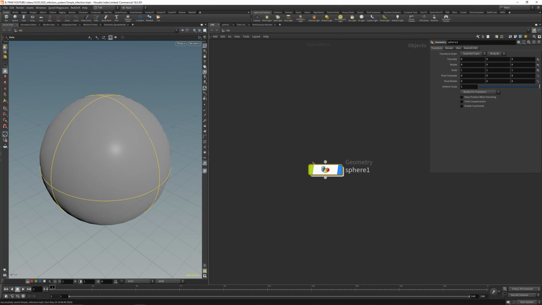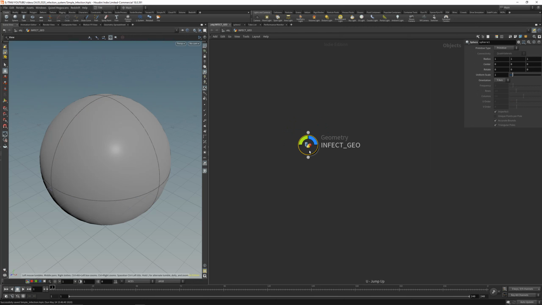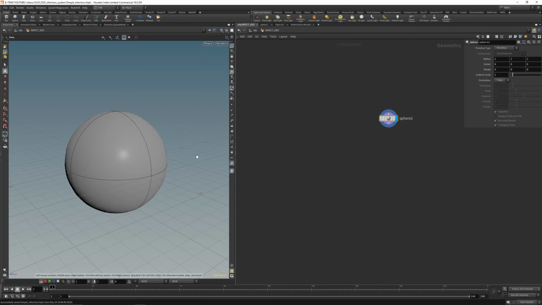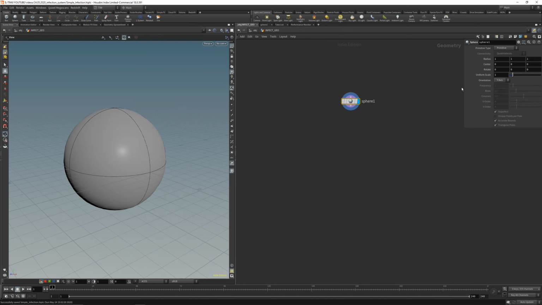First of all, place down a sphere and call it infect, maybe geo. And dive inside. You can dive inside with double click or with I, and with the U key you can dive up a level. Here's our sphere. Let's make this a little bit bigger. And I don't want a primitive sphere, I want just a simple polygon sphere, and let's get a little bit more divisions, so maybe 15 divisions, so that the surface is pretty smooth.